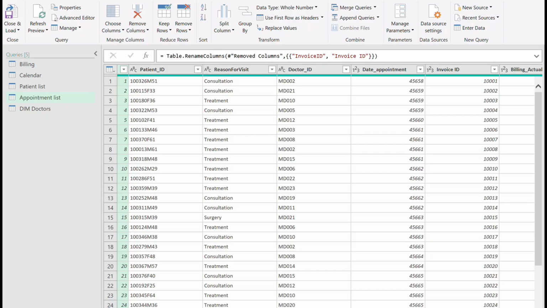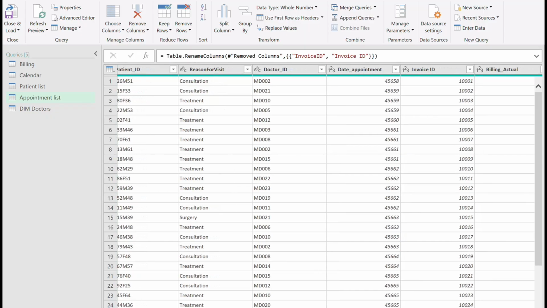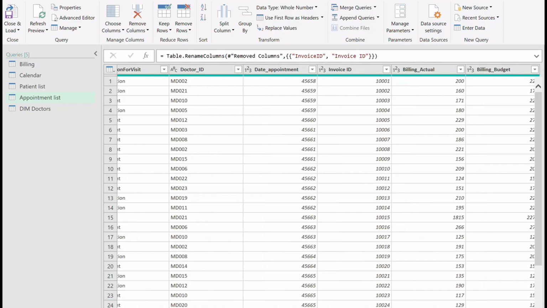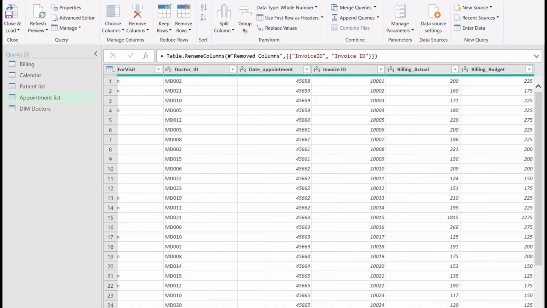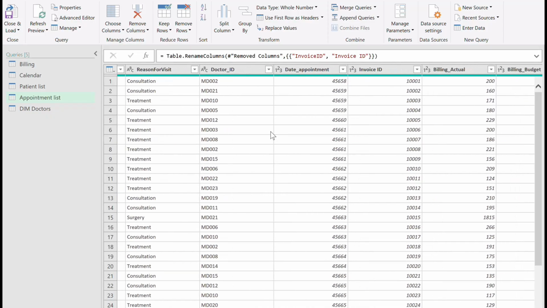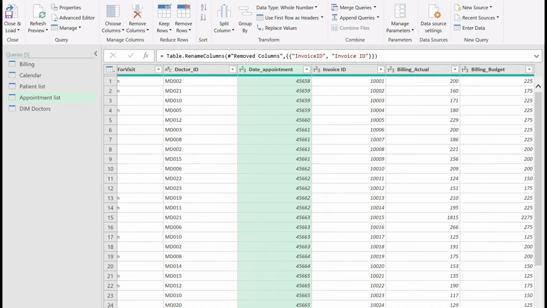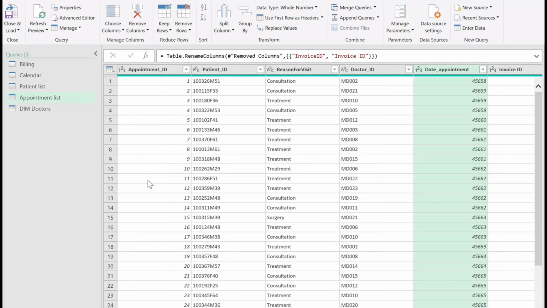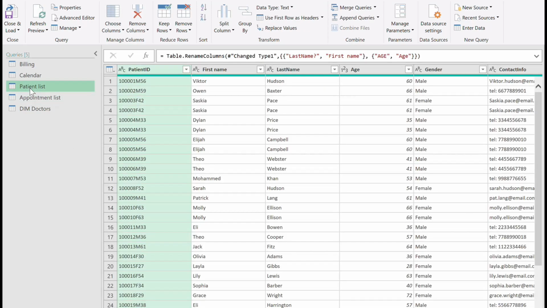If I close my eyes and I say the word appointment, I can see people entering an office and people being treated and paying the bill, etc. There's also a date here, a date of an appointment, and there are numbers. So this is a big suspect of the fact table. But let's go over the other tables just to be sure.